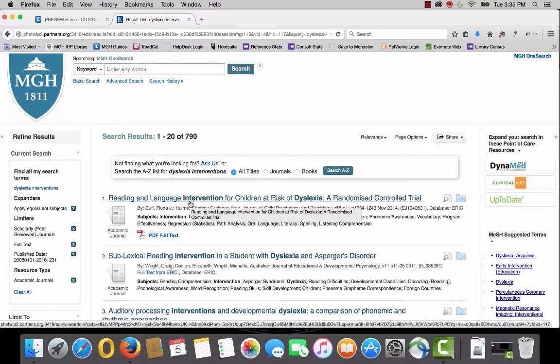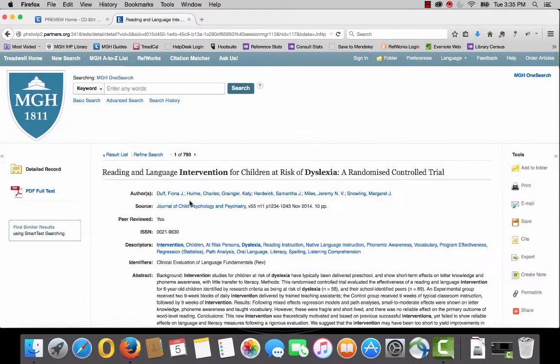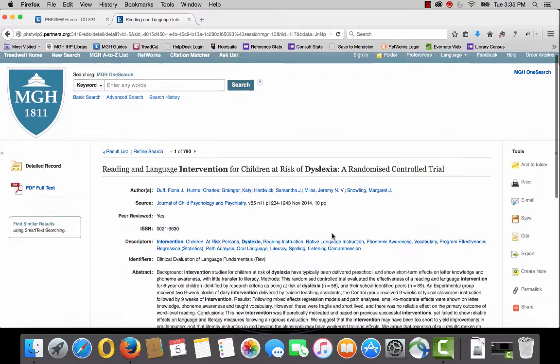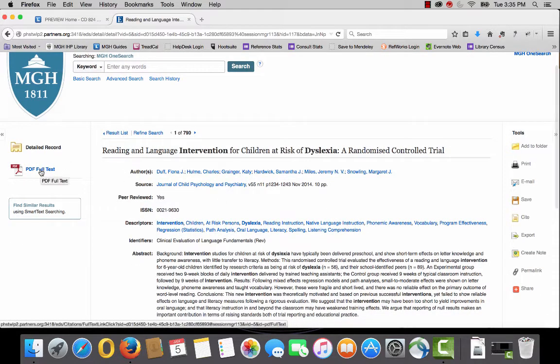So let me click on this first one. Reading and Language Intervention for Children at Risk of Dyslexia, a randomized controlled trial. Well, that sounds pretty good. If I click over here on PDF full text, I'll be able to read the article.